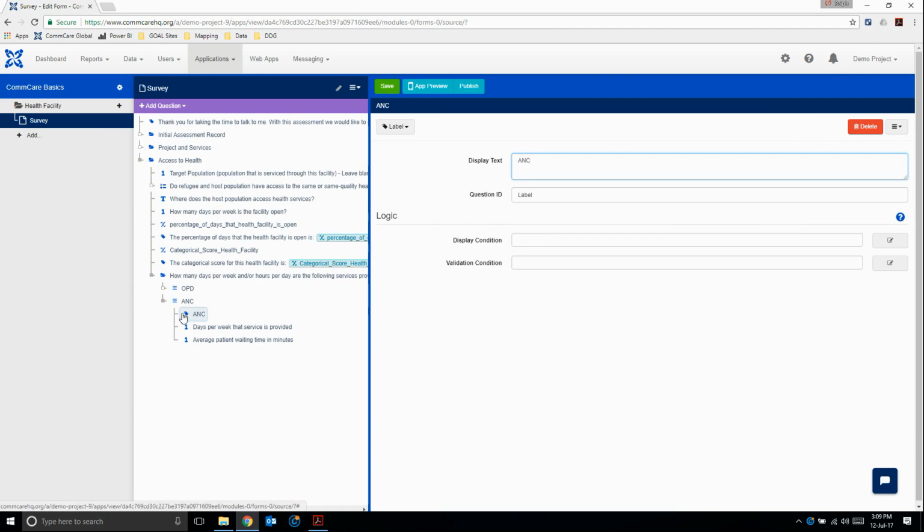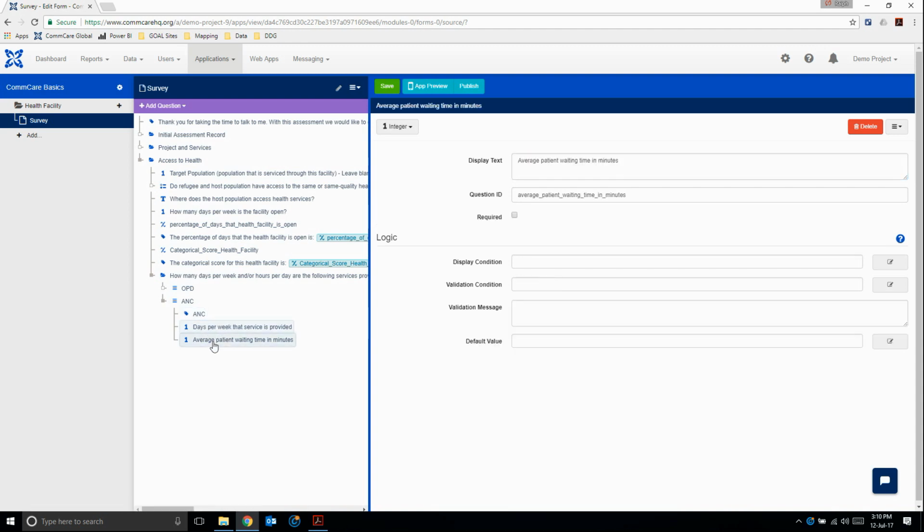This question ID we can just leave the same, and it's not coming up as an error because this question ID is inside a different question group. So the path would be how many days per week and or hours, etc., dot A and C dot label, right? Whereas this one is OPD dot label. So they're different, and same for these. Because the question path is different, because we put it inside a different question group, we can keep our question ID the exact same as in here.